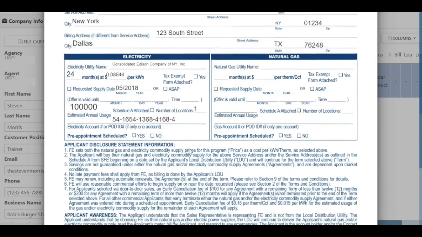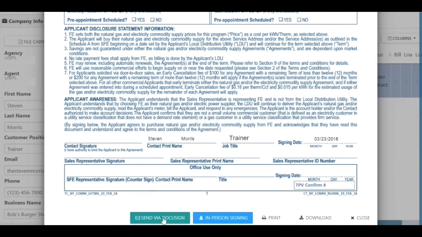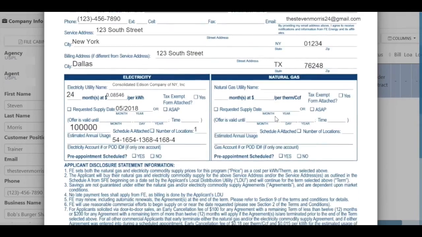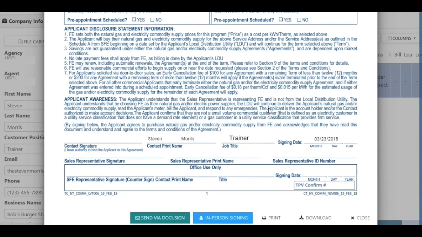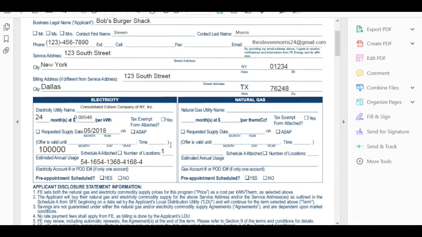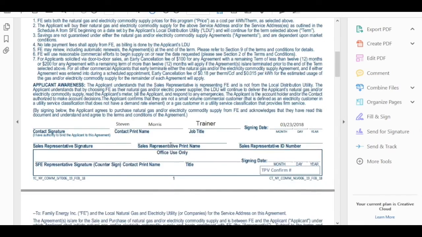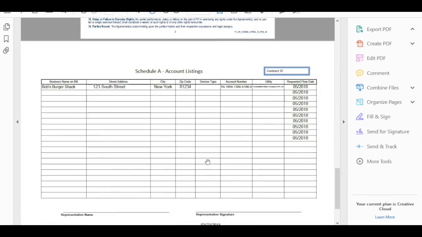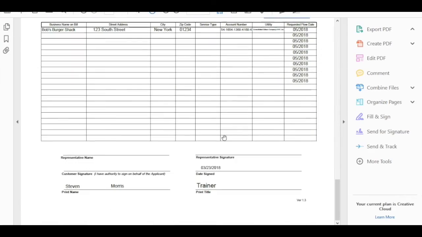So at this point, we can send it via DocuSign, or if you're going to send it to the customer via email or use another method to get it signed, you can download it here. So you'll notice we have the full document. And as I mentioned, it's got everything populated in.